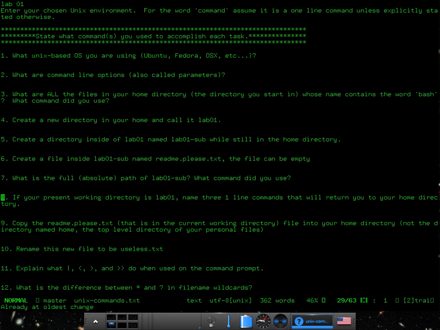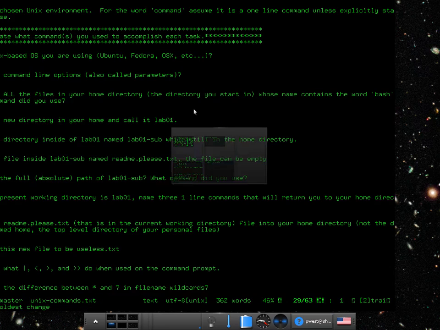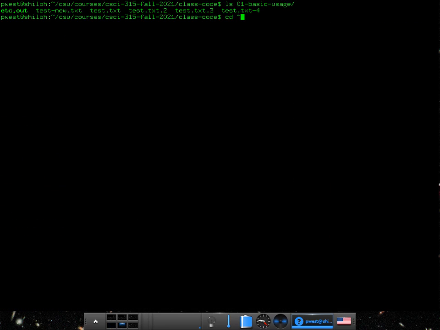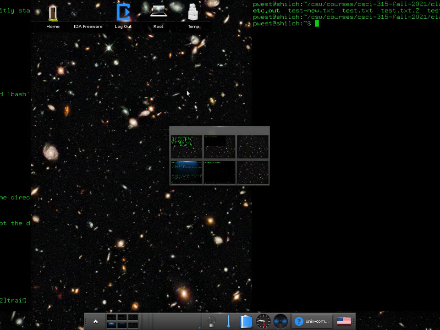If your present working directory is lab01, so try cd into it. Name 3 one-line commands that will return you to your home directory. So I talked a little bit about it. We got the .. to move back there. You can do the absolute addressing with the slash. Last one I didn't mention, if you do cd tilde, that always moves you to your home directory. So there, I gave you the answer to one of them.